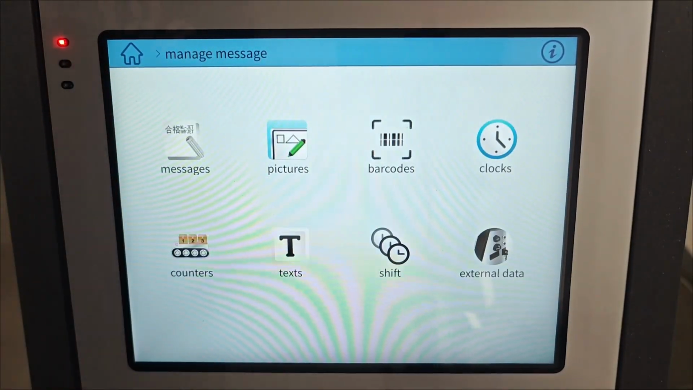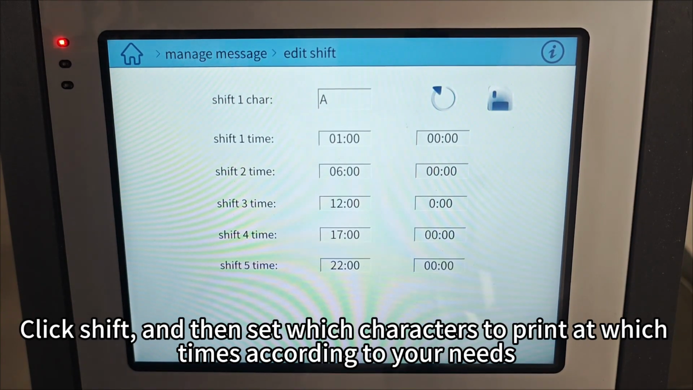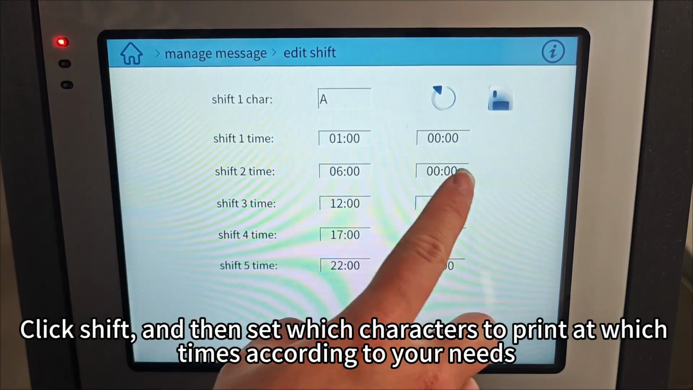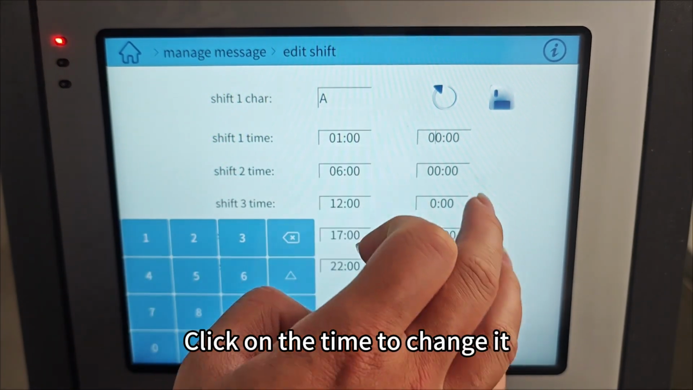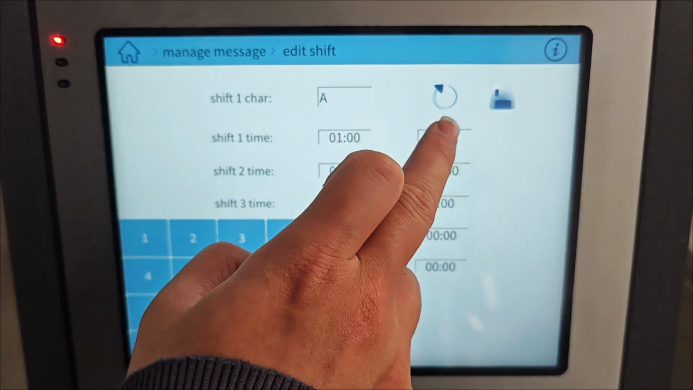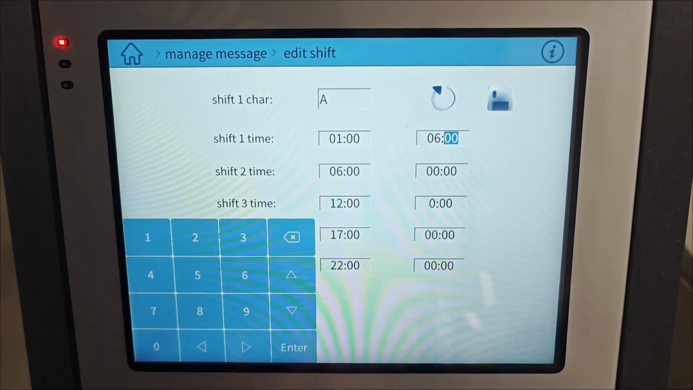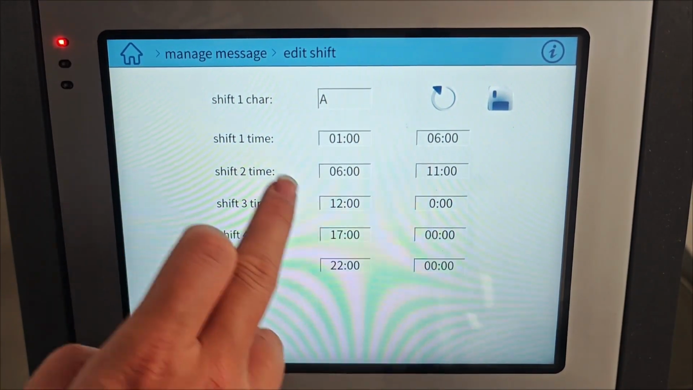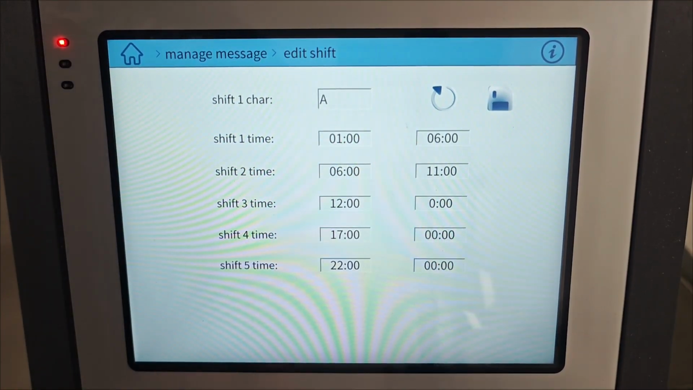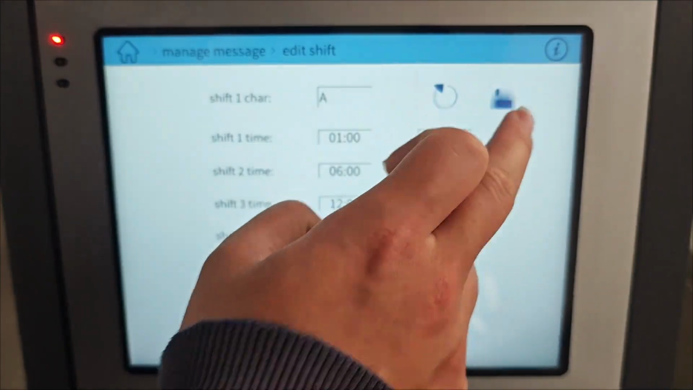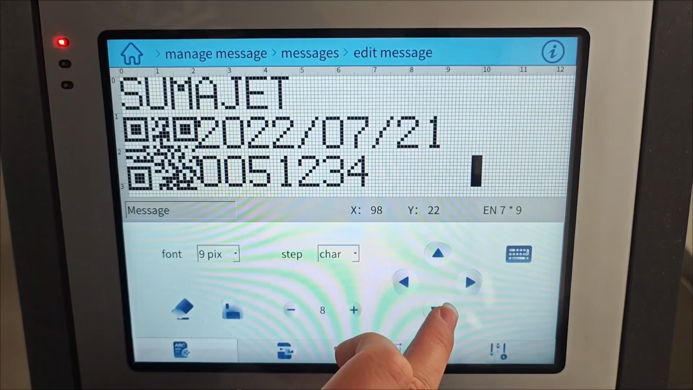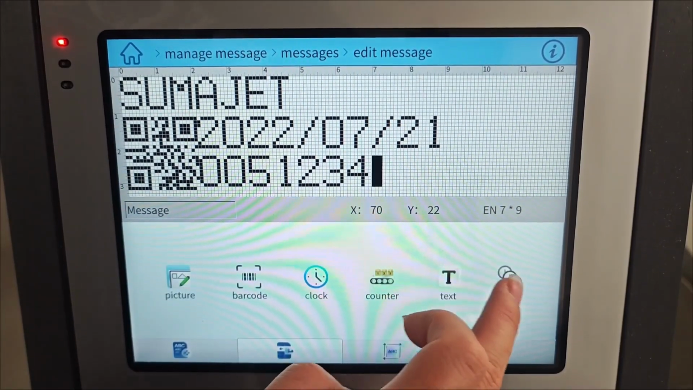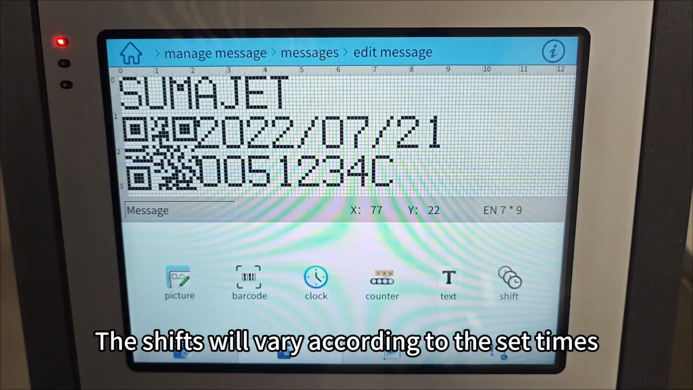Now add Shift. Click Shift, and then set which characters to print at which times according to your needs. Click on the time to change it. Then click Save. The shifts will vary according to the set times.